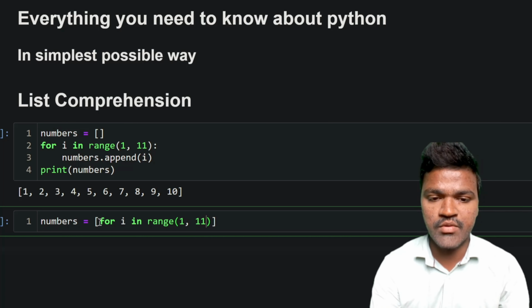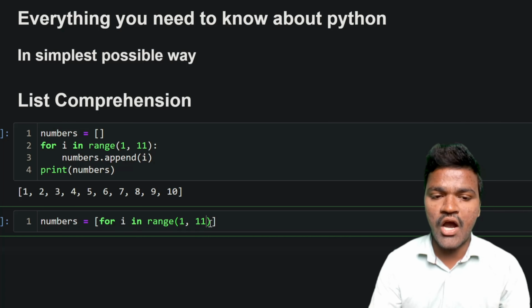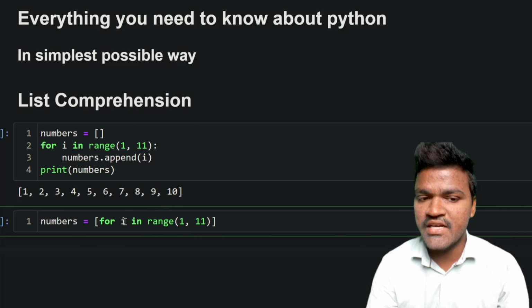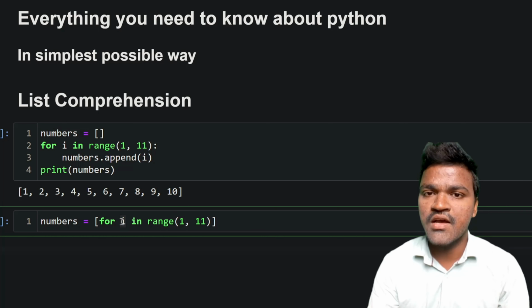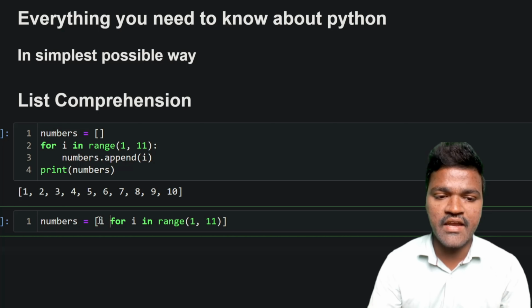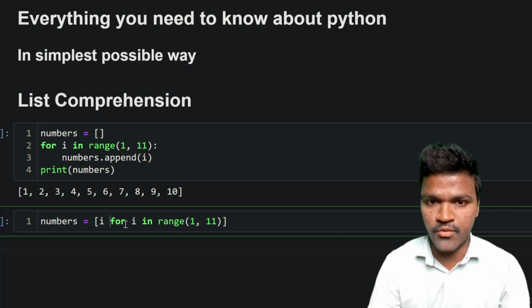So for that reason, I will be mentioning 1 to 11. After that, what I will be doing is that this particular for loop will generate the range of values from 1 to 10, right? So I will take this particular element i. In this particular element i itself, we will be having all the values of this particular range, right? So I will just put this particular i at the beginning of this particular for loop.